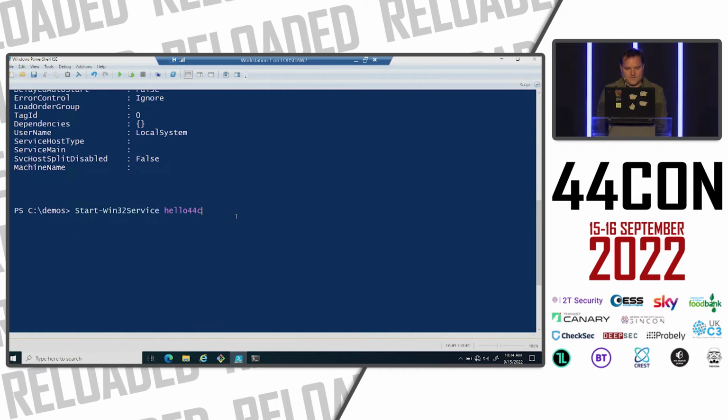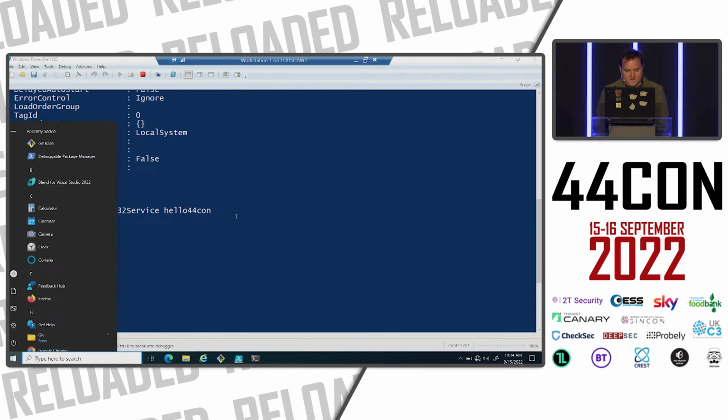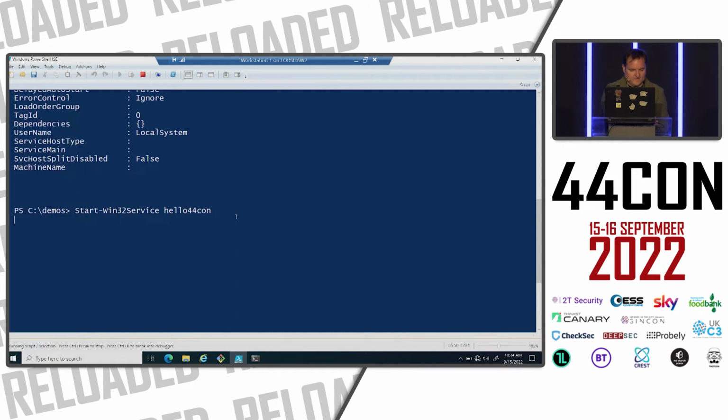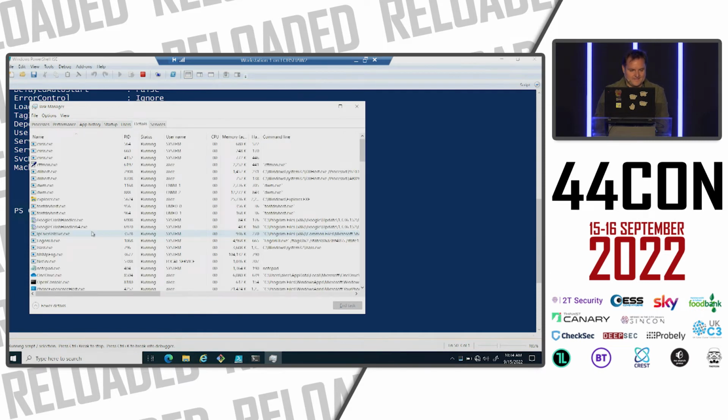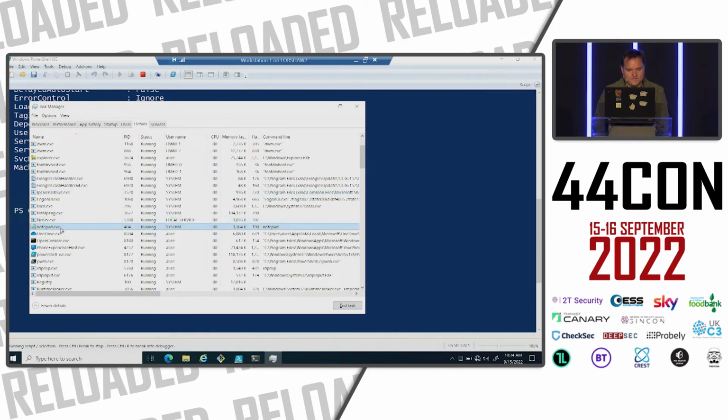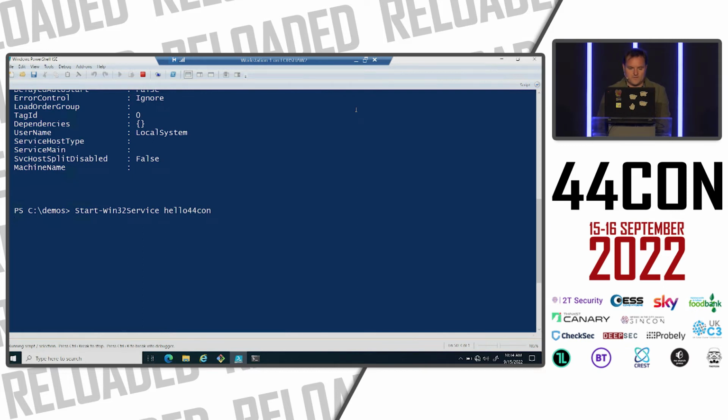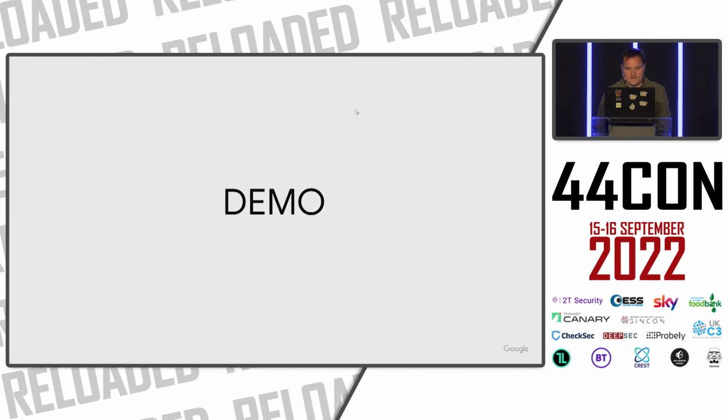Hello 44con. And of course, it's not going to seemingly do an awful lot, because of course, Notepad isn't a service. But we do now have Notepad running as system. So again, it's relatively easy to bypass UAC if you have full control over the Kerberos authentication process. I'll let that time out.